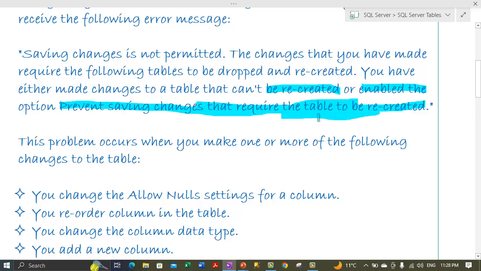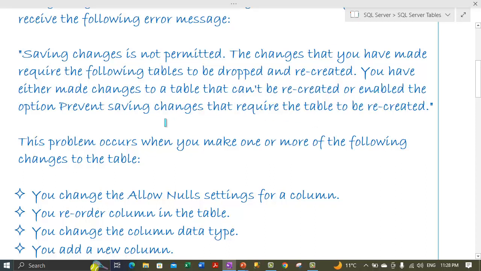I've discussed this option in one of my previous videos. You can check this out. The previous video title was change column order in a table. I've given some description and shown some practical on this, so you can check that video out as well. Here also I will cover the practical where I will show you how you can disable and enable this particular option inside the SQL Server Management Studio.